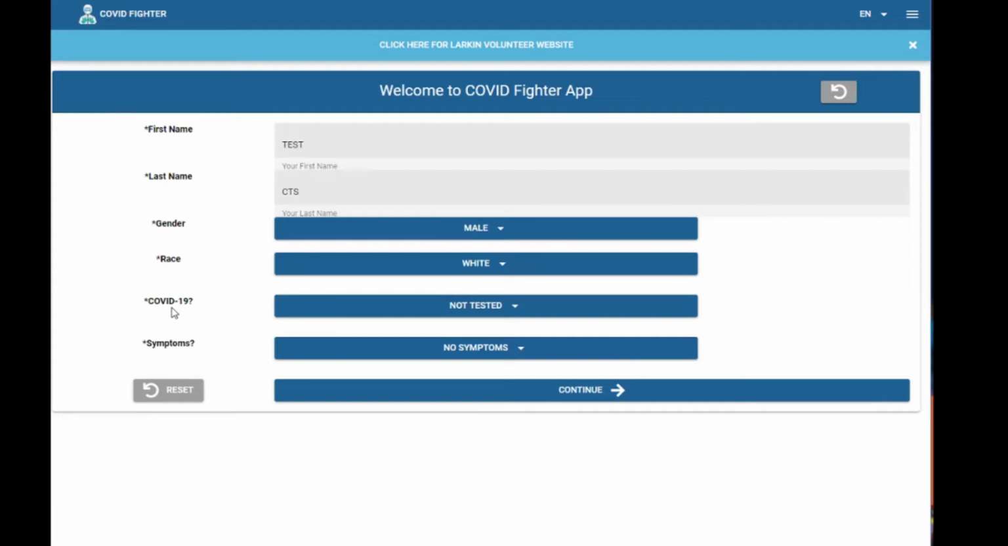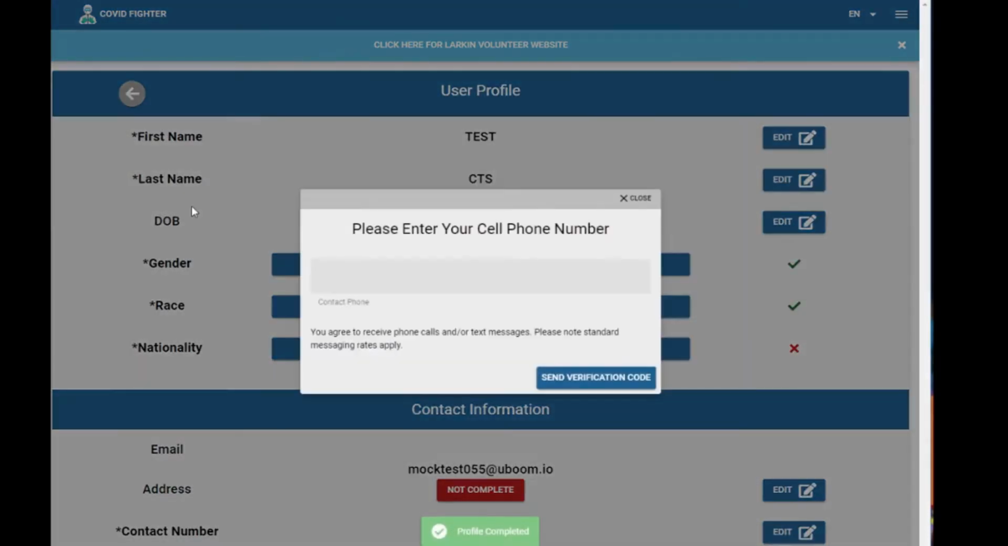If you specifically wish to participate only as a CTS, you do not have to fill in any of this information. Just indicate you don't have. Now it's going to create a user account for you.